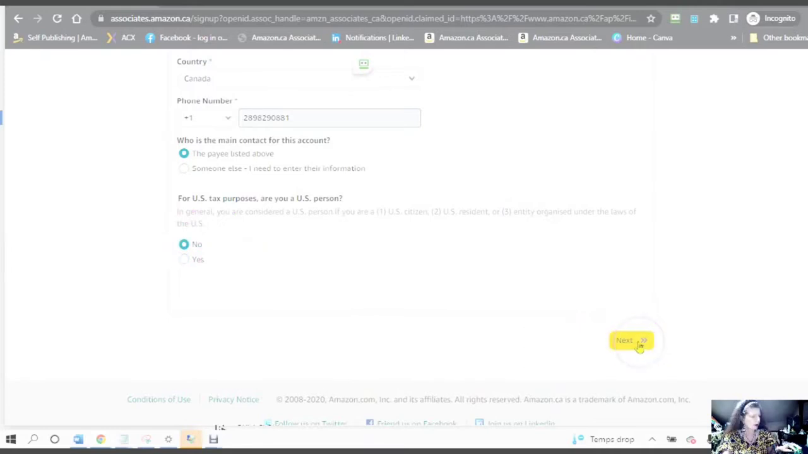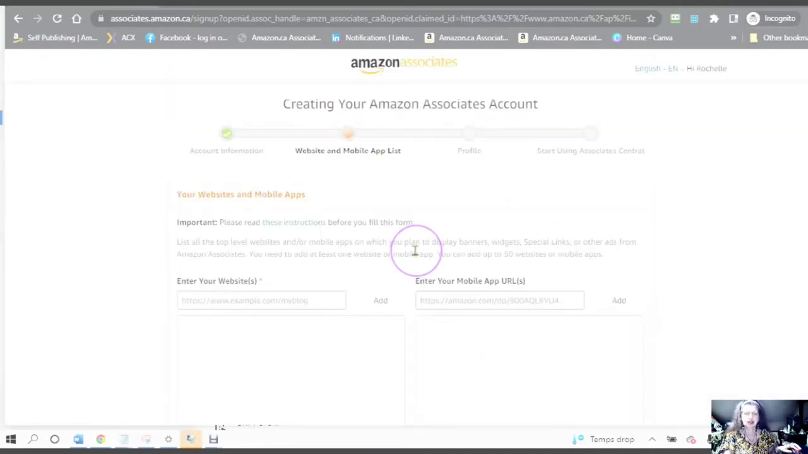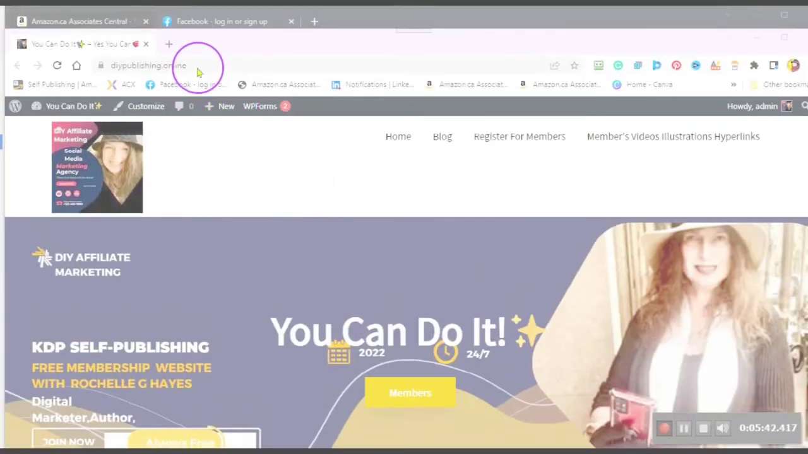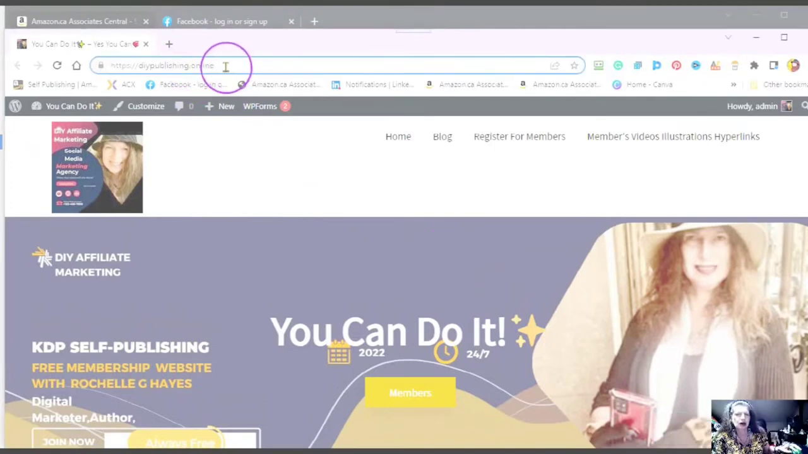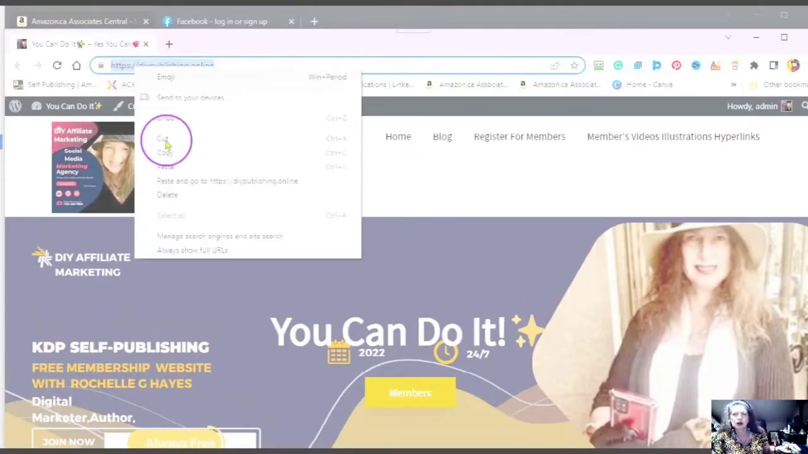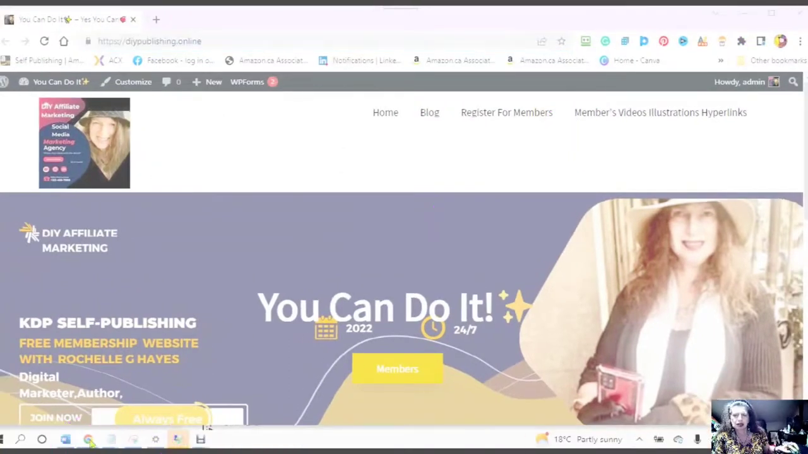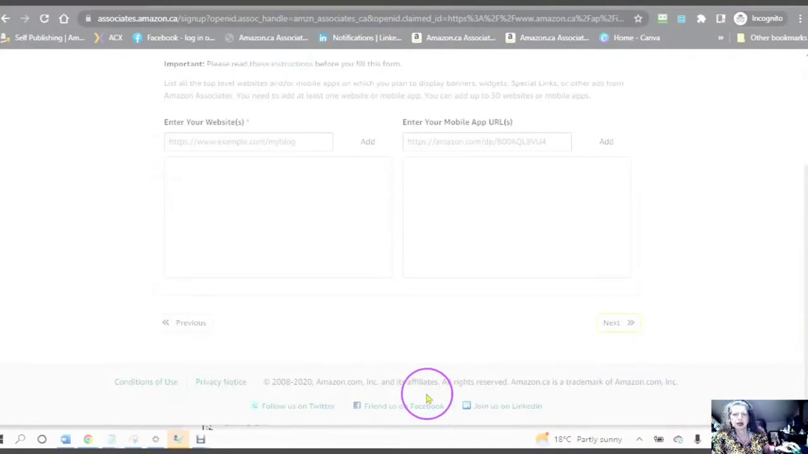You will find next. Next is your website or your mobile app. Where do you find your URL? Go to your website and in the search bar on the top, just click on the URL address, copy the URL address, and paste it into this box right here.